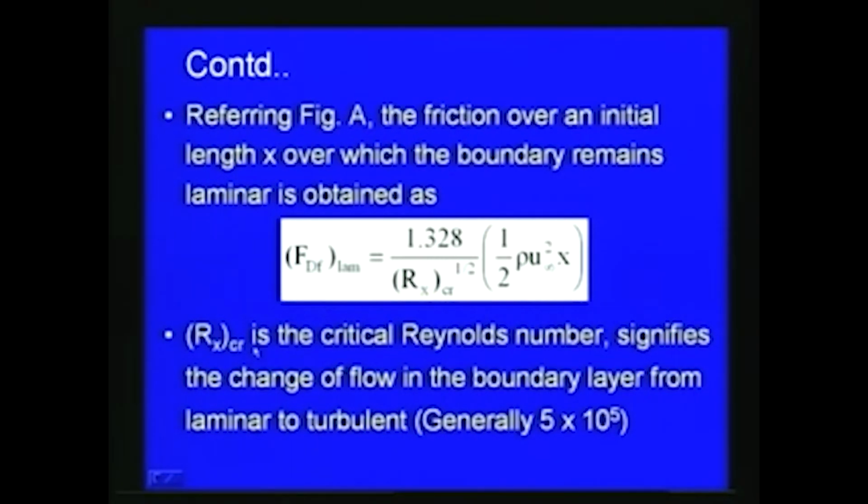So, here Rx critical is the critical Reynolds number, which signifies the change of flow in the boundary layer from laminar to turbulent. Whenever the Reynolds number reaches this critical location, the transition starts from laminar to turbulent. Various experiments conducted by researchers show that this critical Reynolds number can be 5 into 10 to the power 5 for problems like the flat plate. The critical Reynolds number where the transition starts is 5 into 10 to the power 5.